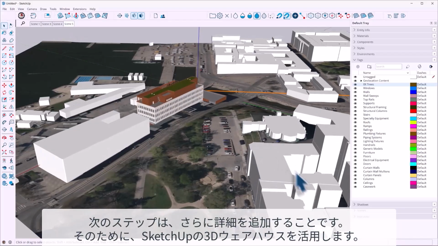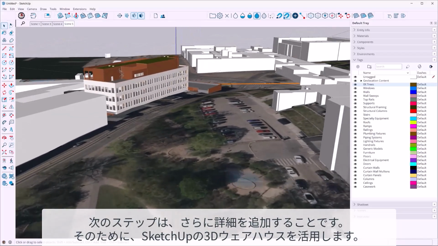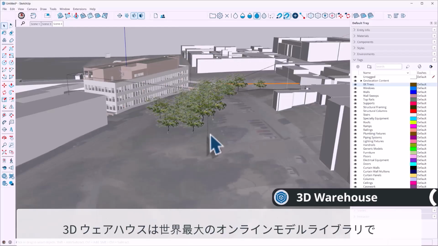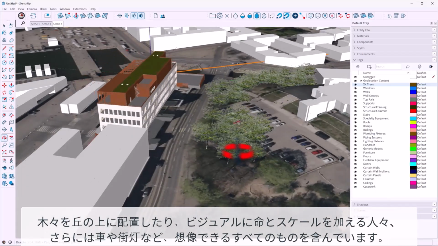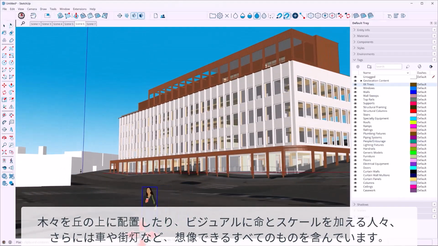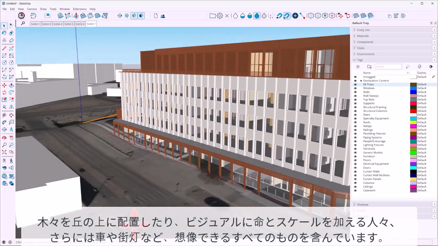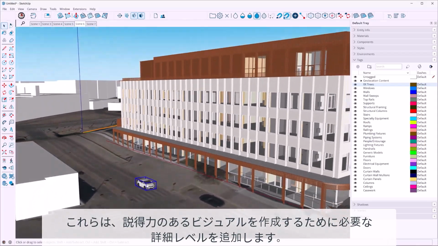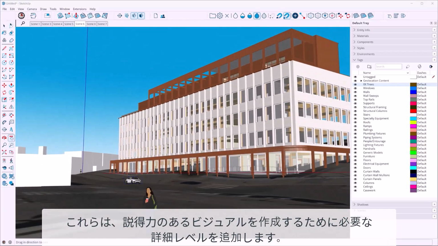The next step is adding even more detail, and to do so, we're going to utilize SketchUp's 3D Warehouse. It's the largest online library of models in the world that includes everything you can imagine, from trees that you can position on the hillside to people who add life and scale to our visuals, or even things like cars and streetlights. These add the required level of detail needed to create compelling visuals.